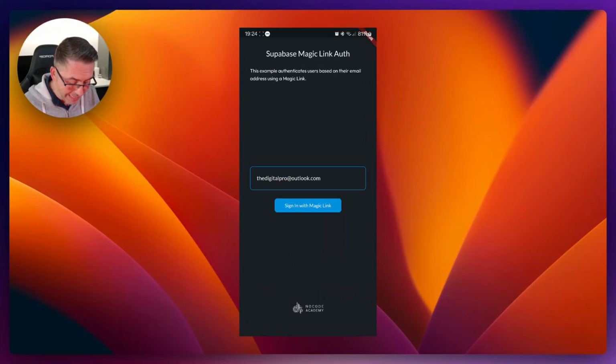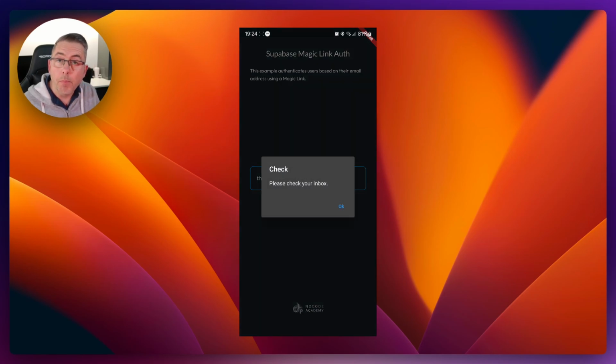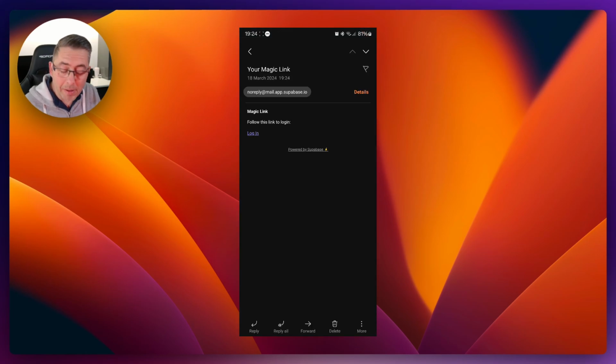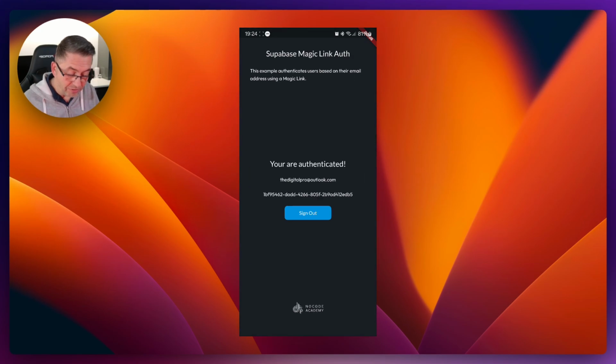Okay, so here I am running on my device. I've just tapped in my email address. I'm going to say sign in with Magic Link like that. I get that little box that pops up to tell me to check my inbox. Just press OK. I'll wait for the email to arrive. Okay, so the email's arrived. There it is. I hit the login here. Now that's going to instantly load up my application, and you can see now I'm all authenticated and signed in. So everything is working just how I would like it.